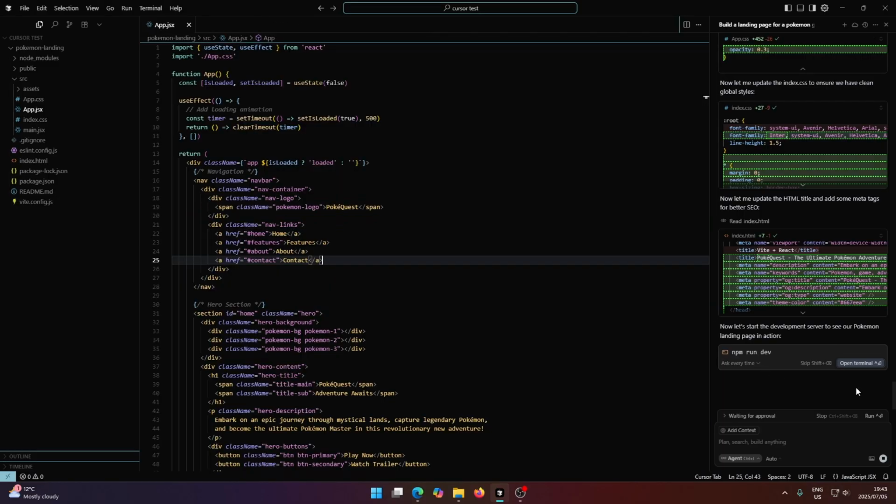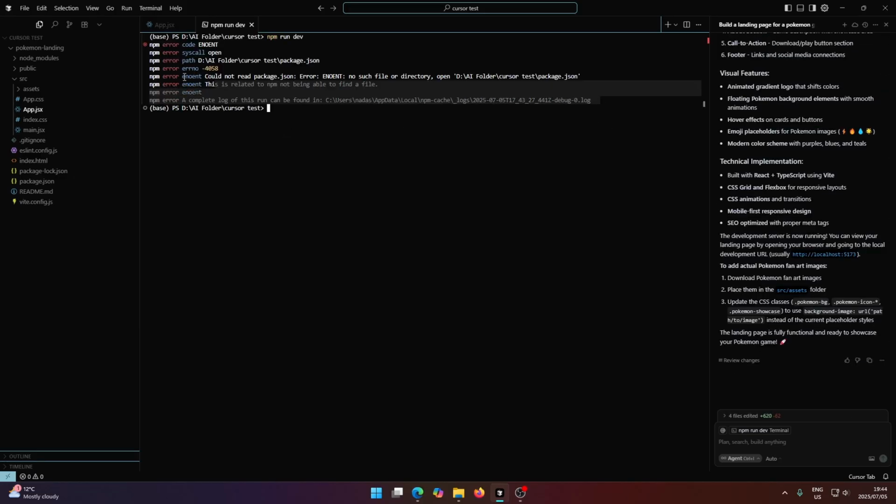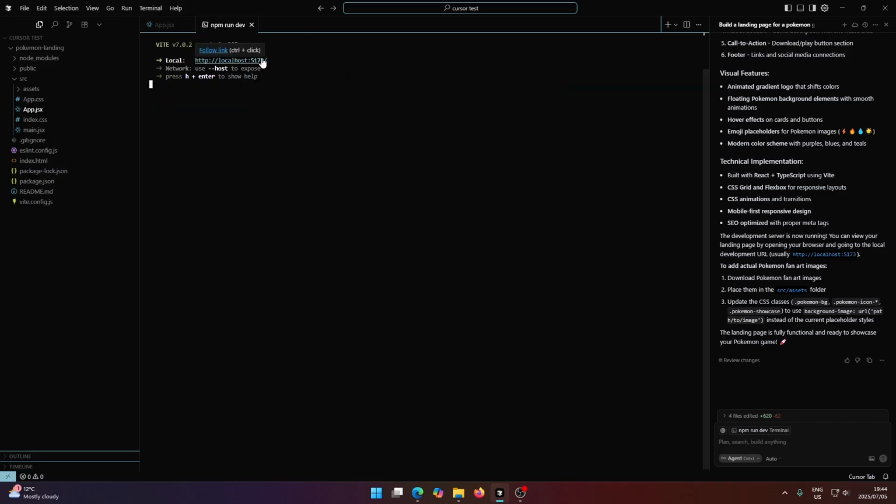Okay, and now it just wants to run the npm run dev command. So I'm going to open the terminal. Okay, so it's just giving us an error here, but I looked through this and what's happening is it's trying to run the command from the root folder. And after creating the project, it created a new folder in here. So I first need to go into that folder and then run the npm run dev command. Okay, and with this, we can now view the page.